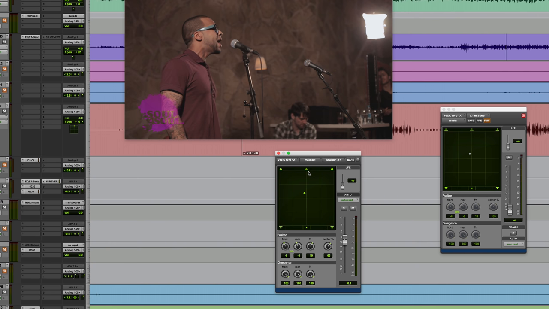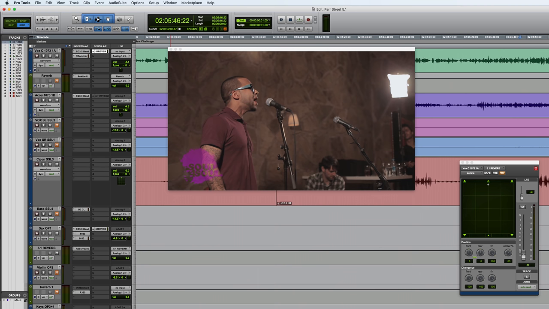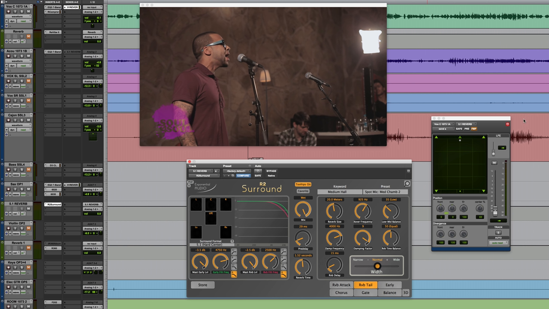Anyway, this is going to the 5.1 reverb, and I'm using the R2 from Exponential Audio. Let me just play this and send some of this to it. So I'm just going to solo the vocal. I've already solo saved this by command clicking on the solo button. Let's just take a listen.